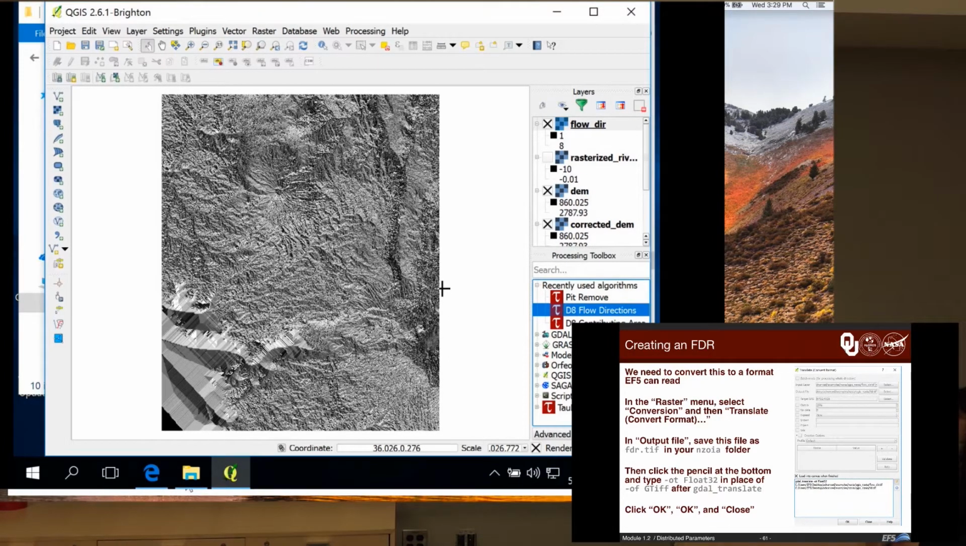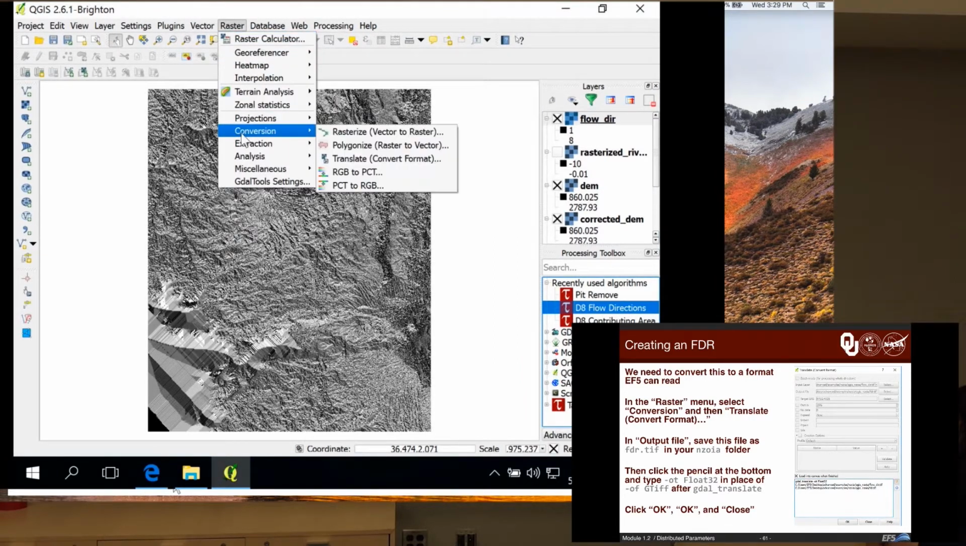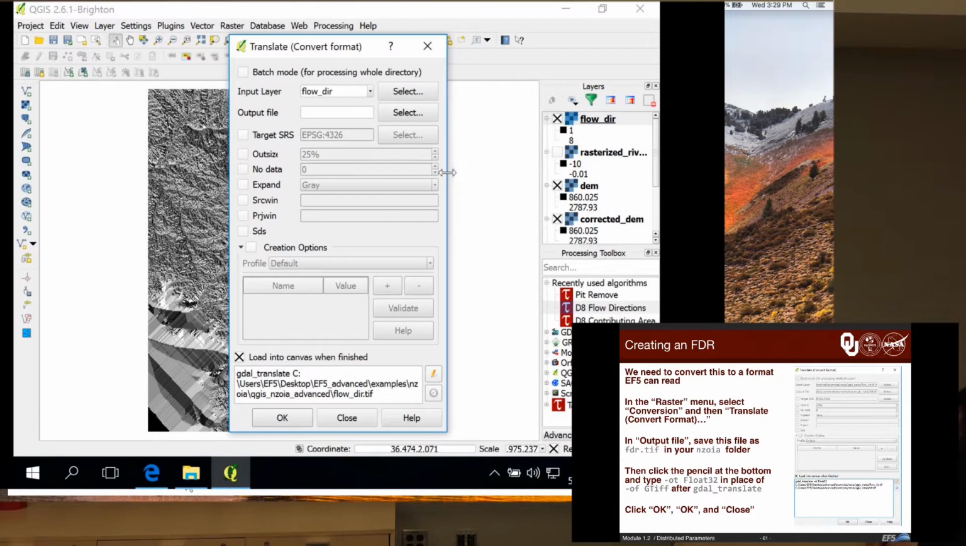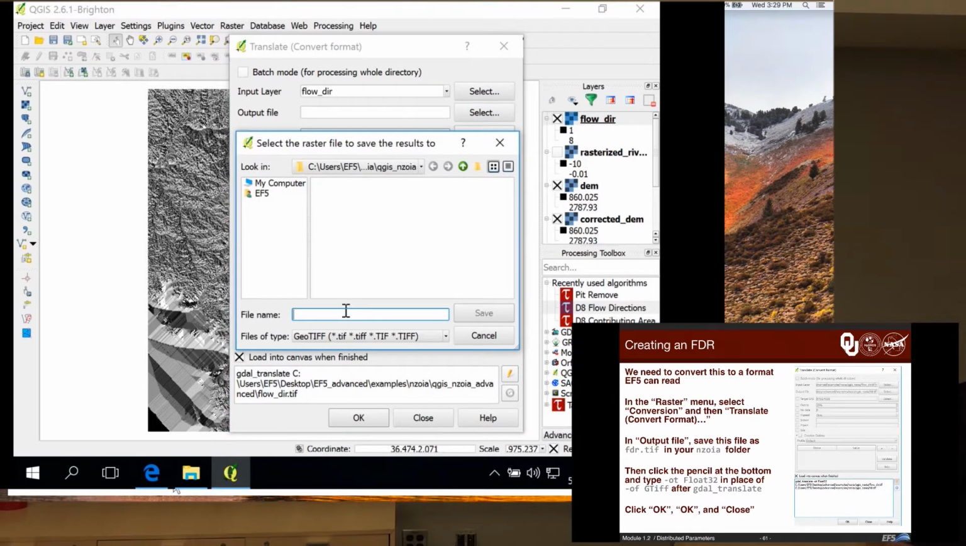However, in order to read this into EF5, we need to convert this to a format that EF5 can read. In order to do this, we're going to go to raster, conversion, and then translate, and that's in parentheses convert format. From here, we're going to make sure our input layer is flow direction. We're going to go to output file, and we're going to save this as fdr.tiff. And this will be in our QGIS Nozoya folder. We're going to go ahead and press save.